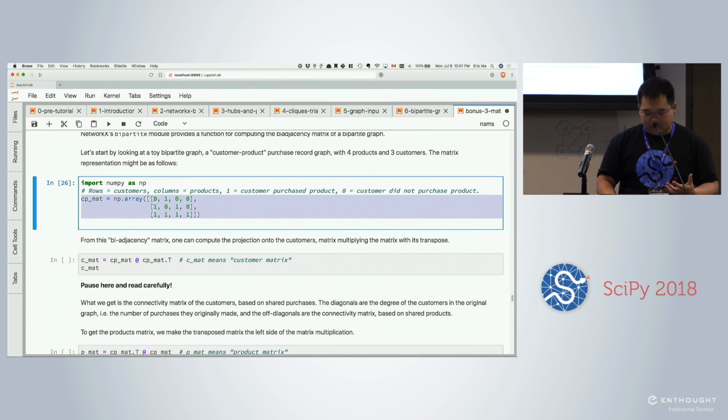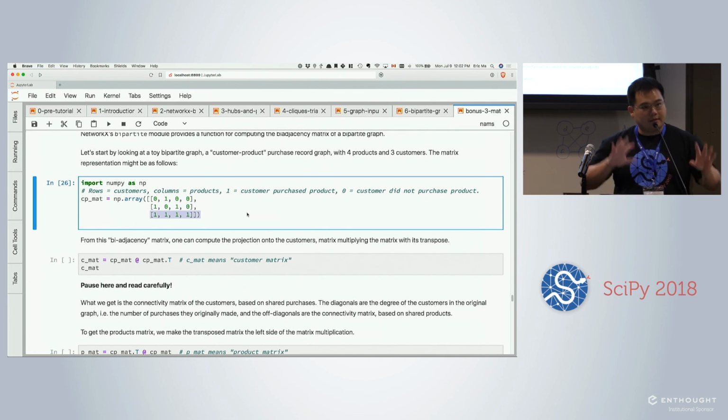So the rows are customers. This customer only purchased one item, which was this one over there. This customer purchased 2 items, and this customer purchased all 4 items, all right? Setting it up that way.